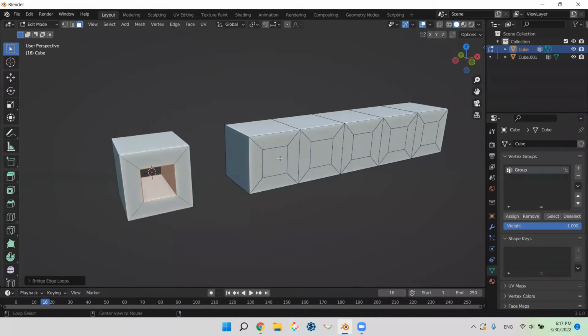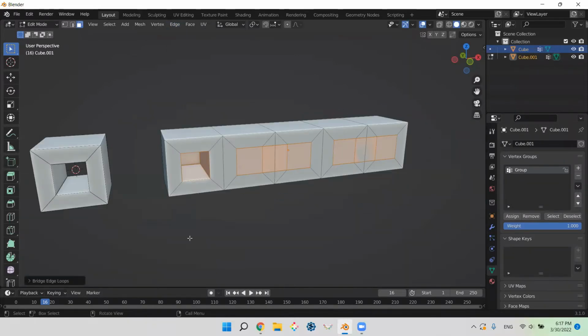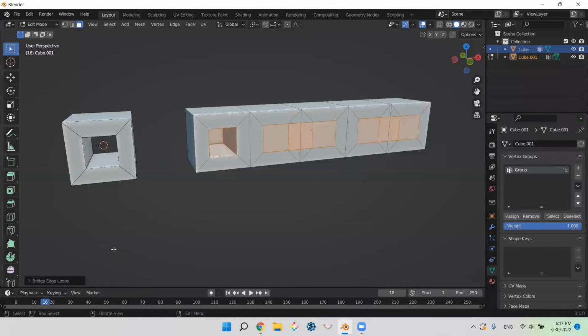I'm going to switch to this object by pressing Alt Q. I'm going to go to Edge, Bridge Edge Loops. It's a mess, but wait, let's actually fix that.